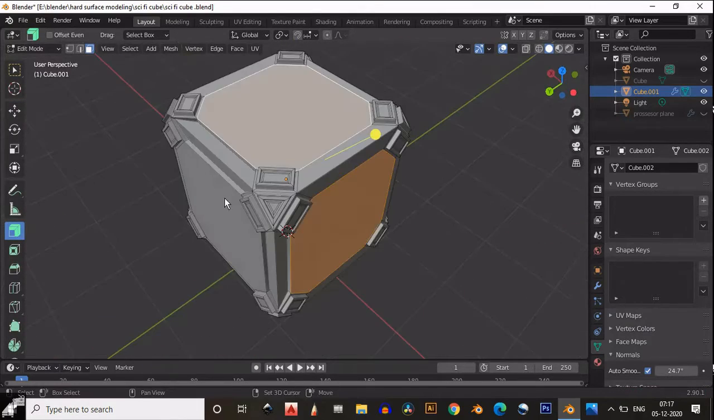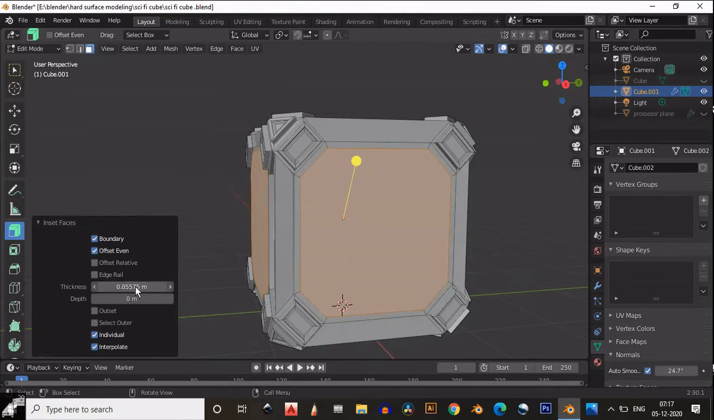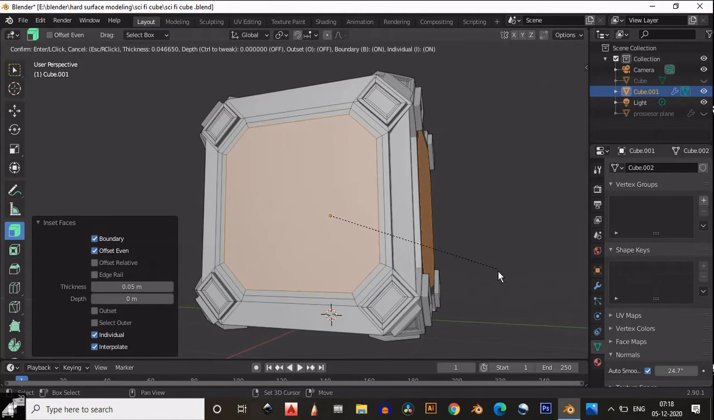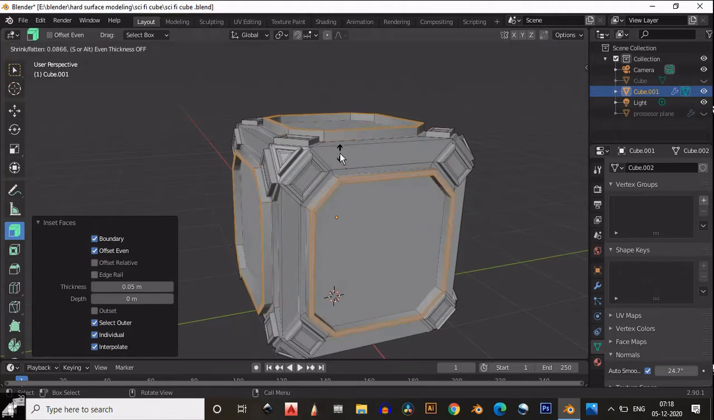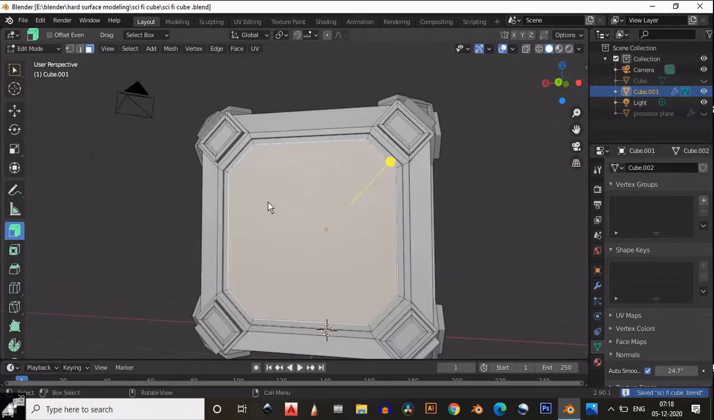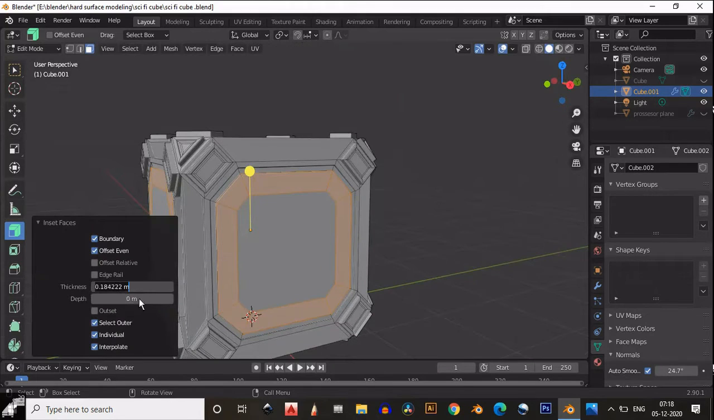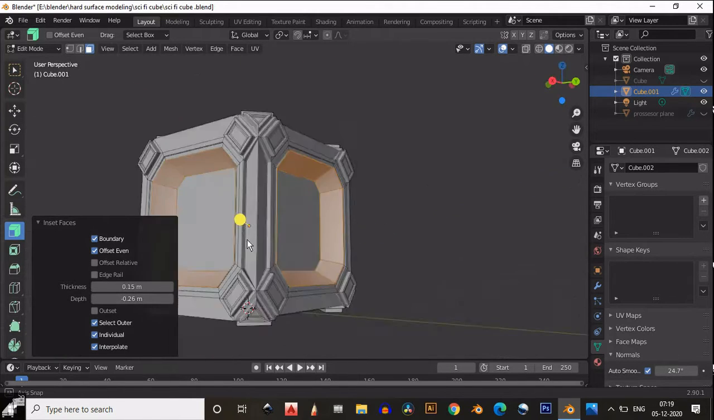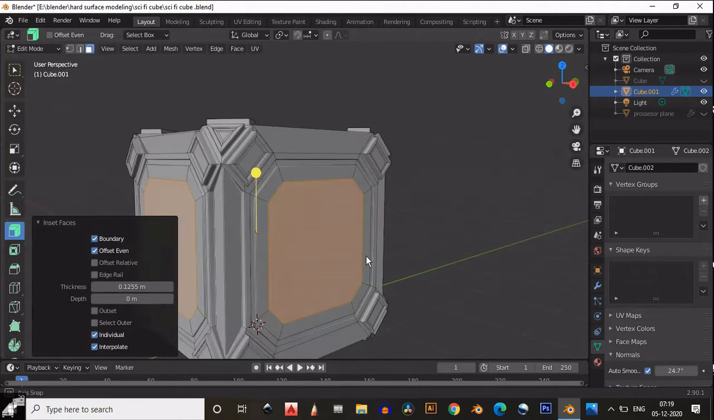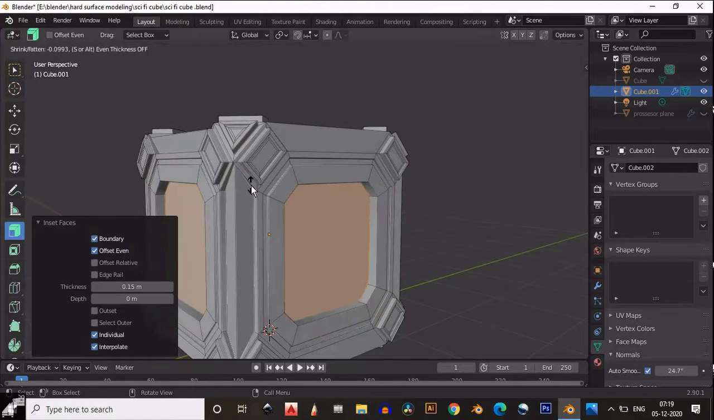Now select these faces and then inset these faces. Then one more time inset these faces and this time select outer and extrude inside these faces. Now one more time select all these faces, and this time one more time inset these faces. And don't use that depth option, it creates weird shading, so don't use that depth option. Just inset these faces, uncheck that select outer and extrude inside these faces.